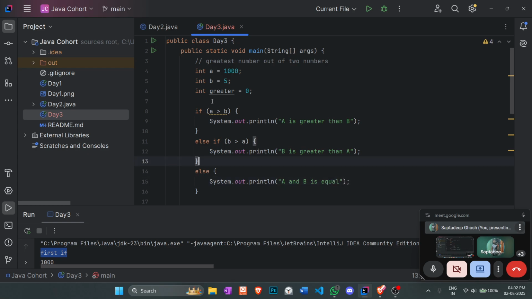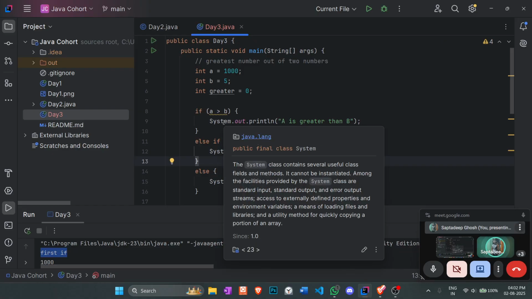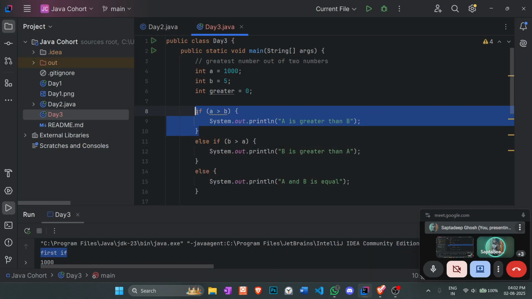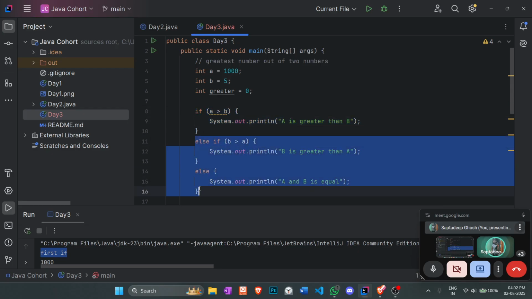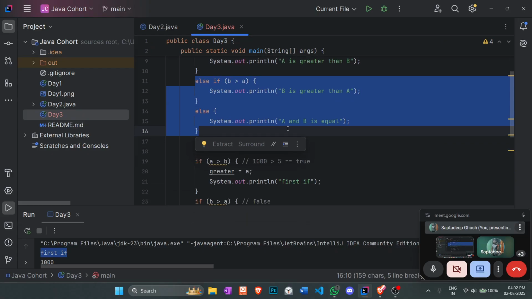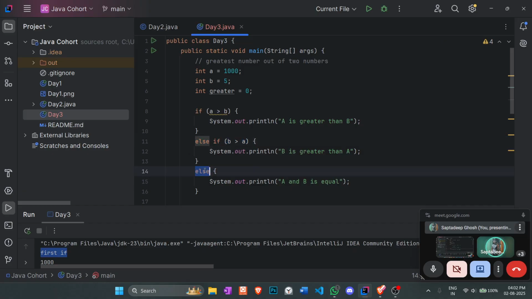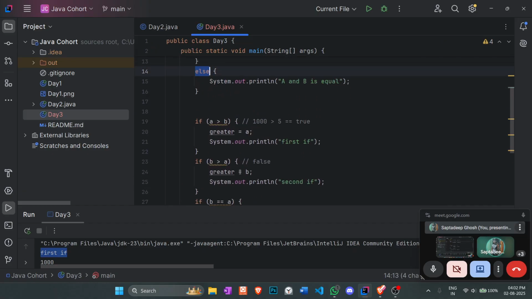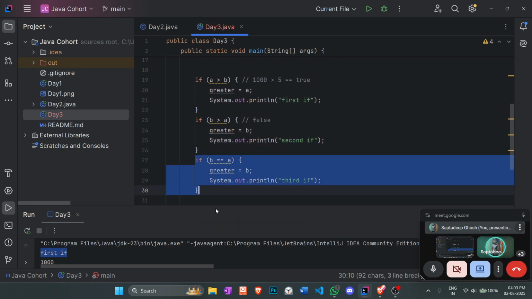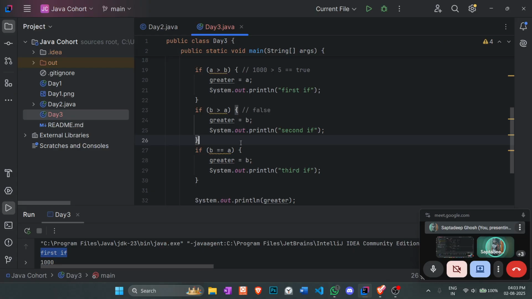Okay, so try to understand, if a greater than b is true, the compiler will ignore all of this part. The compiler won't check this part only. Got it? Did you get this? The compiler doesn't care if this part is true. It will not check it. But in here, it doesn't matter if this one is true or false, if this one is true or false. It doesn't matter. The compiler will check every time.